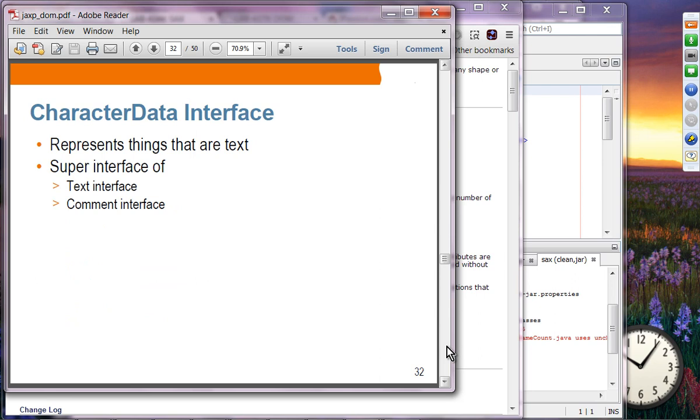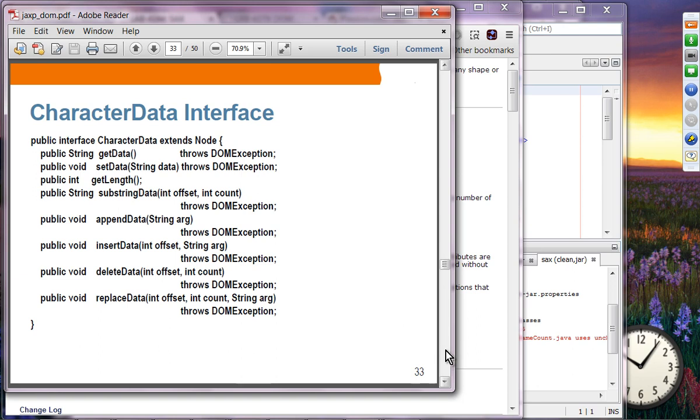The CharacterData interface represents things that are text. It is a super interface of the Text interface and the Comment interface. So you can get the data, set the data, and append data. You basically have methods for dealing with strings.